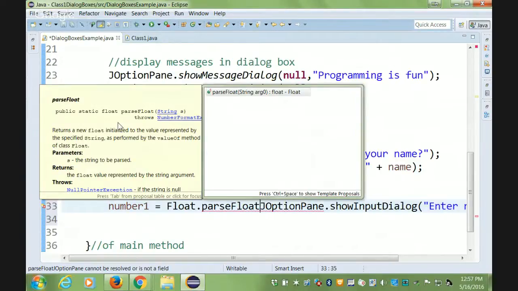Here. Notice on the left-hand side, parseFloat is a public static method, and it belongs to the class. Therefore, I'm using it with the class called Float. Float dot. It belongs to the class. It is a static method. It belongs to the class.